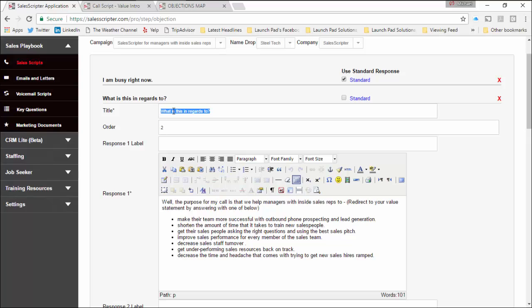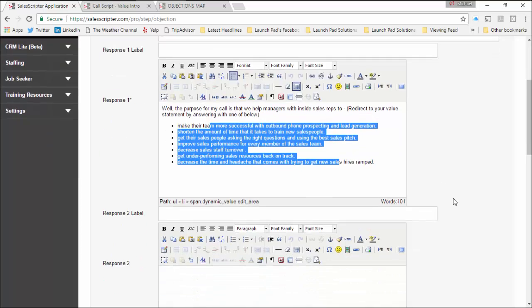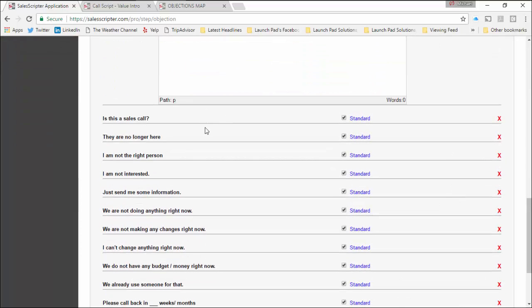So you could do a few things. You could change the actual wording of the objection. Maybe you could make it something totally different. You can change the order of how it's displaying and showing up on the list, and you can override and change any of the text. So that's where you can edit the existing objections.